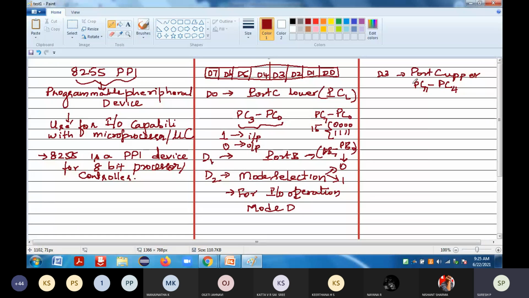Similarly, D3 is going to have port C upper. So port C upper refers to PC4 to PC7. Similarly, you are going to have D4. D4 refers to port A. In port A, if I set that particular bit to 0, it is an output port. If I set it as 1, then it will be acting as an input port.